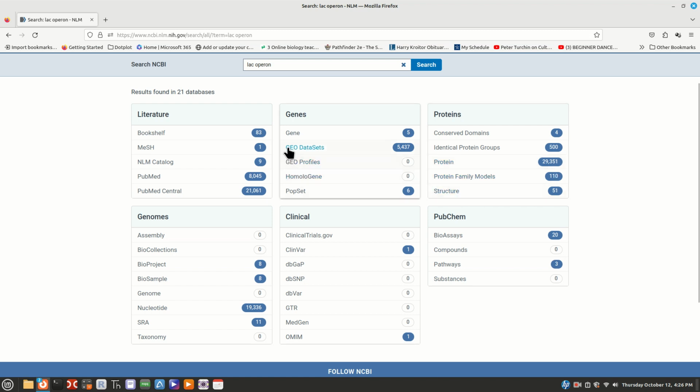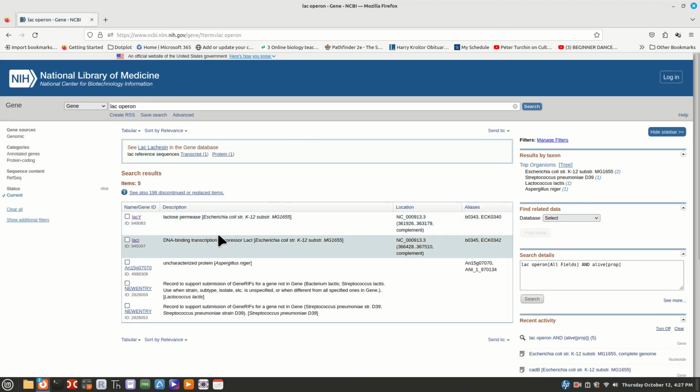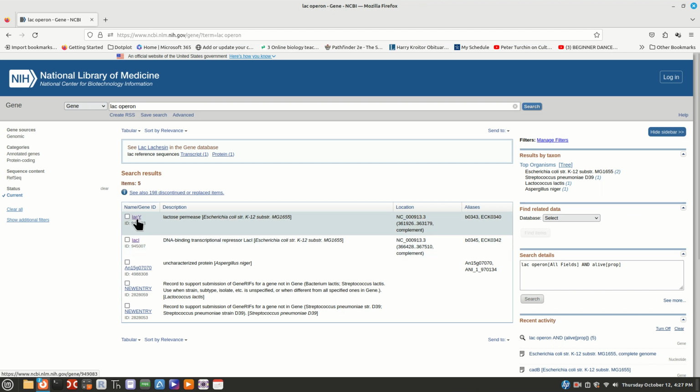But what it does show a good number of is just genes. So the lac operon, and it shows 5 genes. So let's go look at that one. And we're going to go here, and yes, it does: lac Y and lac I. Now that's not all of them, but hey, that is at least a place to start if we're searching.